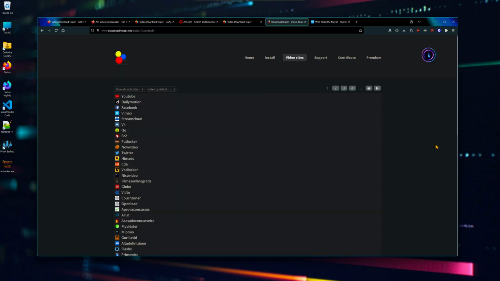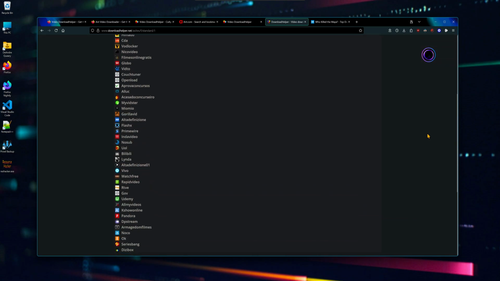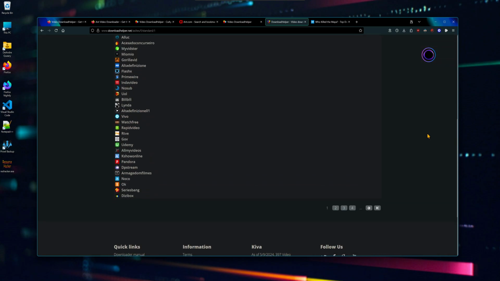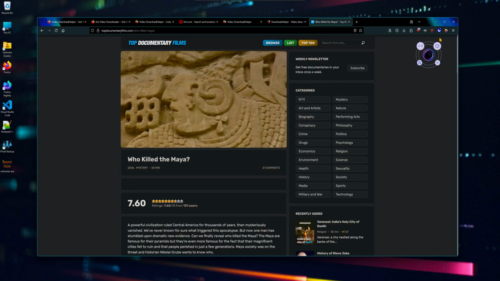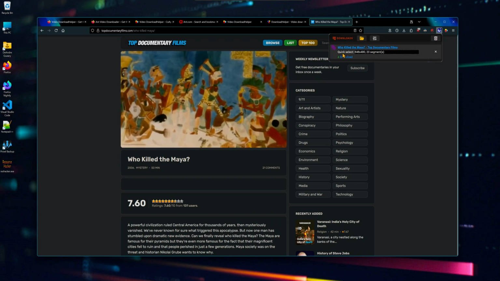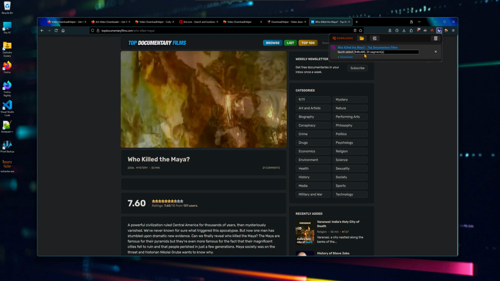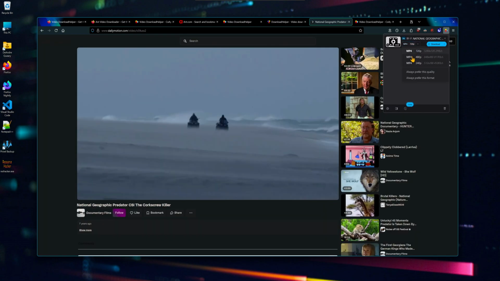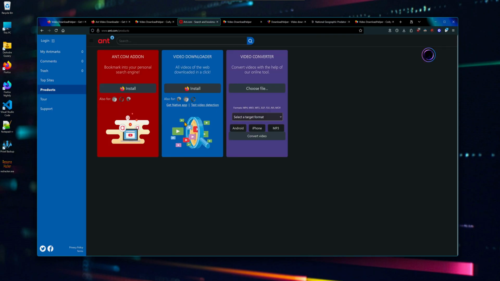In the case of Video Download Helper, you can see a list of all the websites that you can download video from. When you're watching a video, simply click on the icon and you should see a list of videos that you can download. In some cases, you can even select a resolution and click download and the video will start downloading.